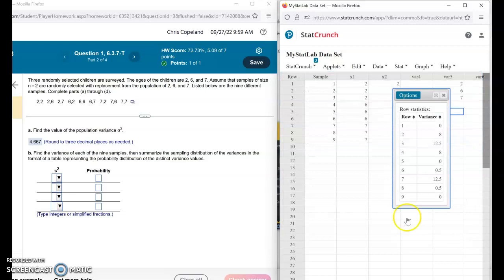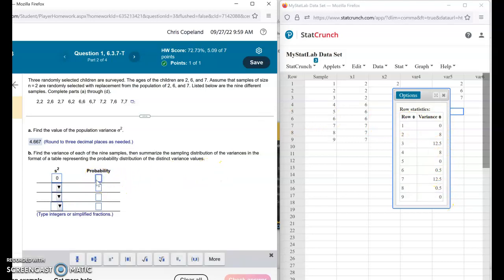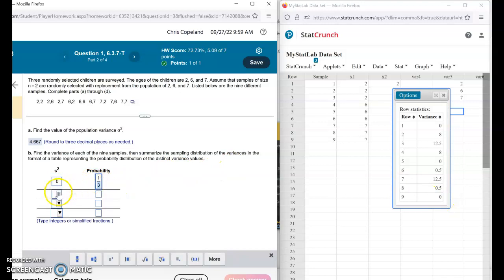Okay, we'll hit compute. And so now we want the probabilities of each of these. If we hit the drop down, let's start with 0. How many of these are 0? 1, 2, 3. So 3 out of 9. Probability is 1/3. Next, let's do 0.5, because 1 and 6.3 doesn't show up on there. So 0.5, that's 1, 2, 2 out of 9.